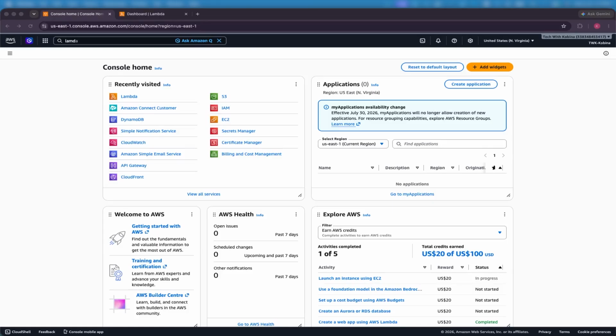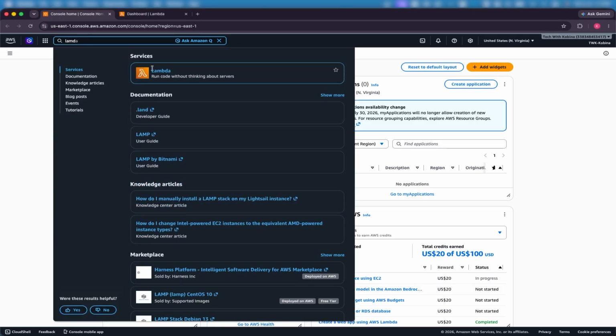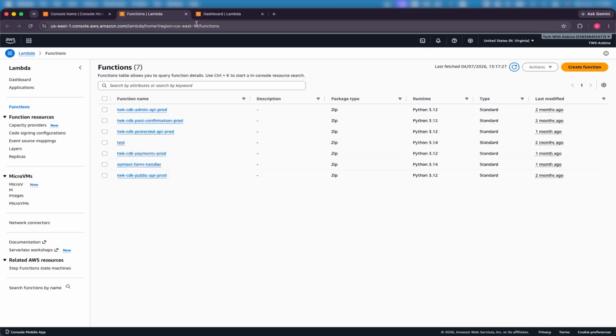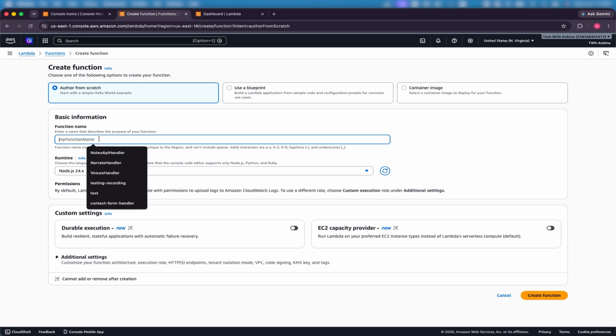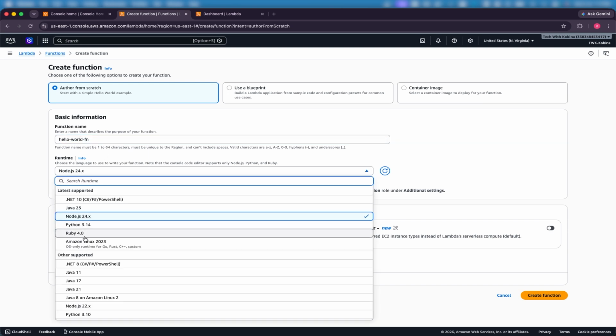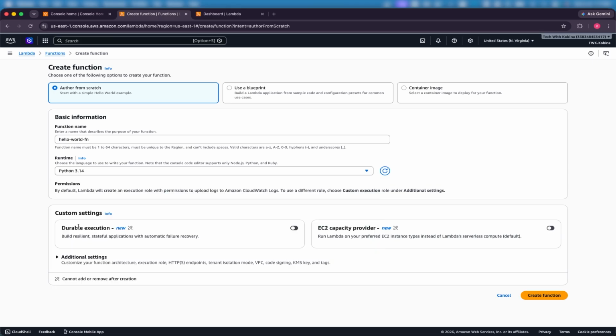Let's go. We are going to create our first Lambda function today as part of our serverless journey. To do that, just search for Lambda. Once you have Lambda, if this is your first time, just click on create function. I'm going to give my function a name. I'm going to call it hello world fn. And then the runtime, which is the programming language your code is going to be in, I'm going to select Python.